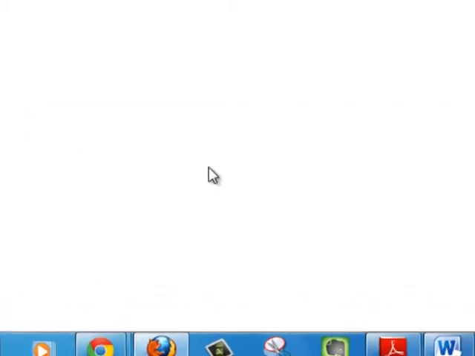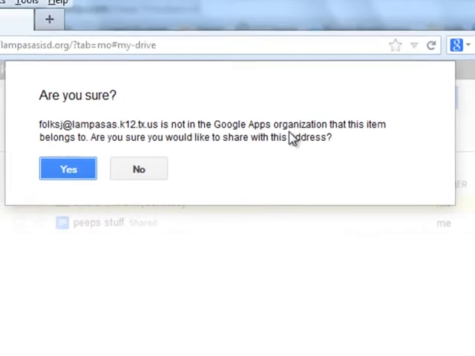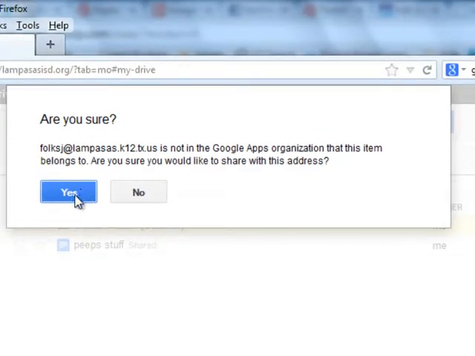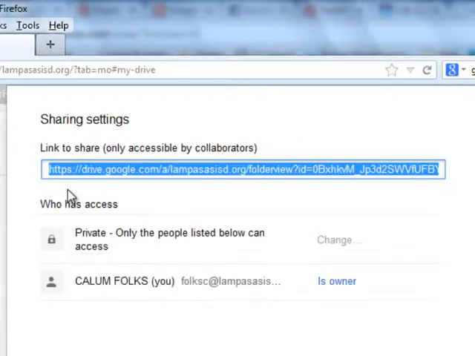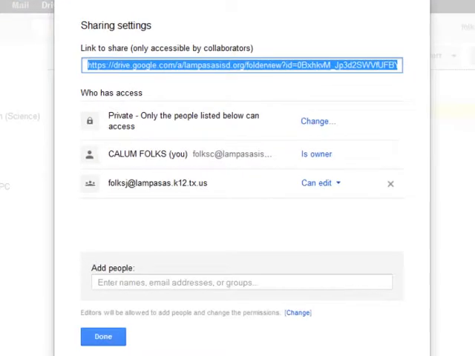So I'm going to click share and save. And they say they're not in the Google Apps organization. Are you sure you want to share it with them? Yes, I do. Realize that students who are not seniors are only going to be able to share these things with either somebody in the lampasasisd.org domain or somebody with a regular Outlook web access account like lampasas.k12.tx.us. So I'm going to go ahead and say yes, I really do want to share it with them. And so now the invite has been sent.